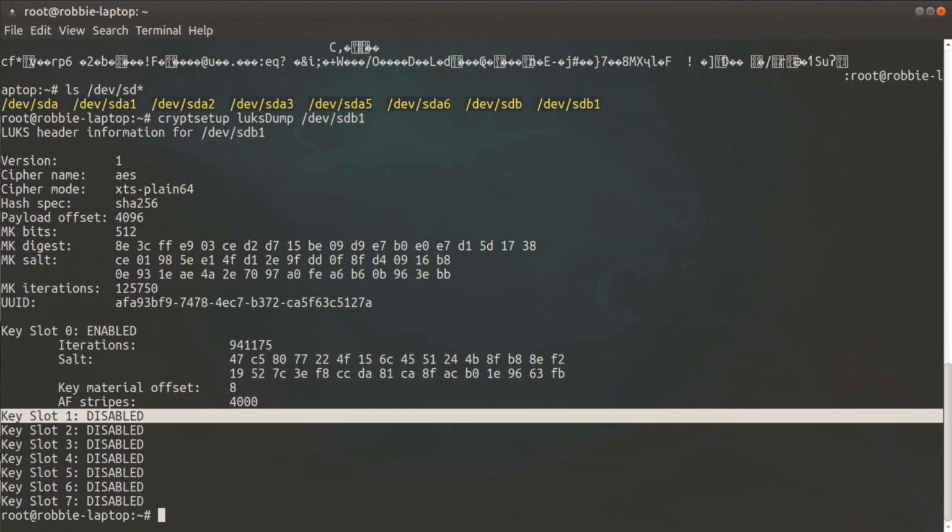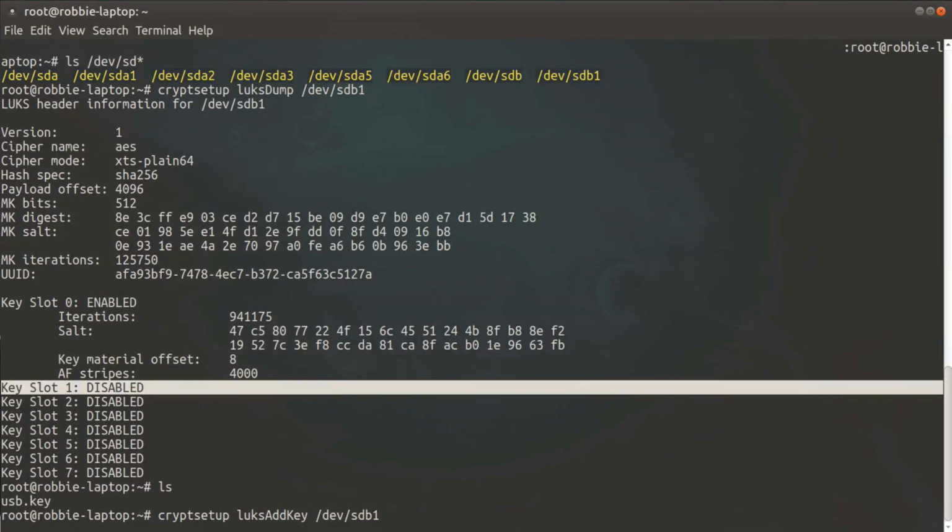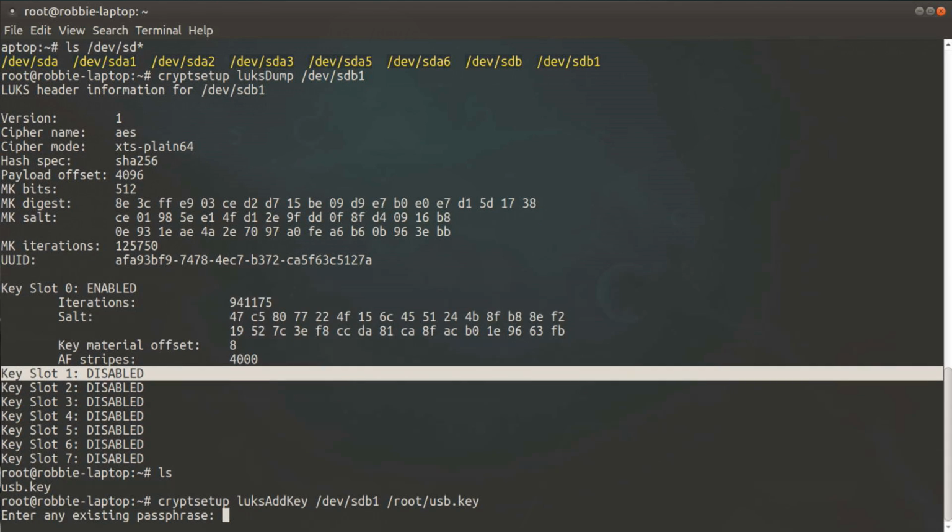So what I want to do is I want to actually add my key file, which I've just created, usb.key, to key slot 1. The way I'm going to do that is cryptsetup. Remember, I am super user right now. luksAddKey /dev/sdb1 in my case. It may be different for you. Don't forget that, okay? And then the key file is /root/usb.key. Enter.